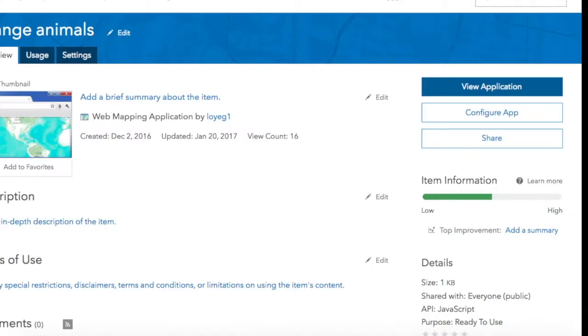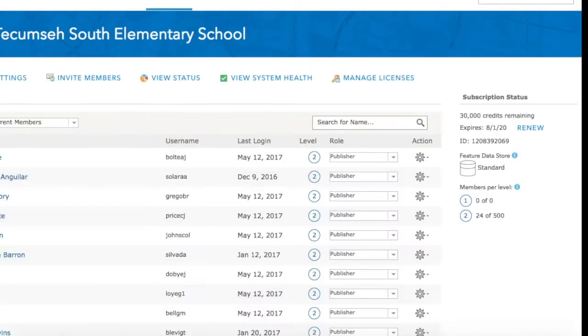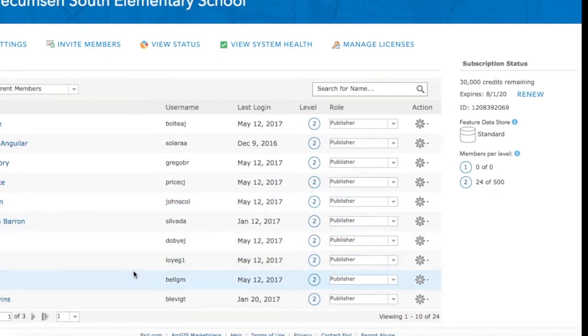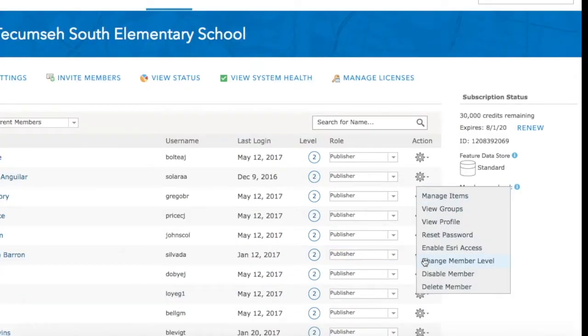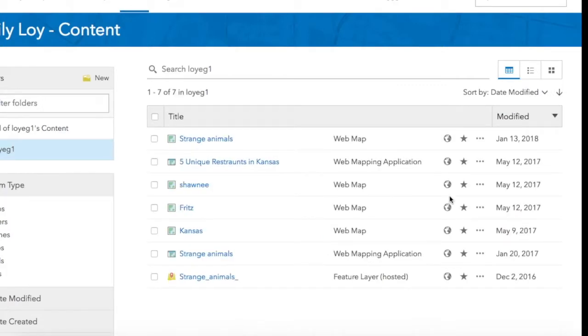Once you have your kids loaded into your organization, we're going to back out here a little bit, but once you've got your kids loaded in and you've given them some assignments to start doing some things, this might be something that you look at. So to get to their items, you click their name, and then you click Manage Items. And it'll show you all the things that they've been working on.